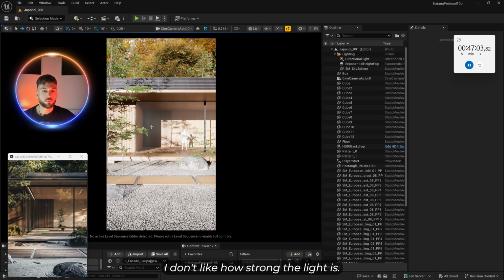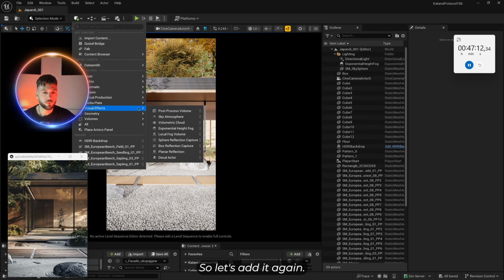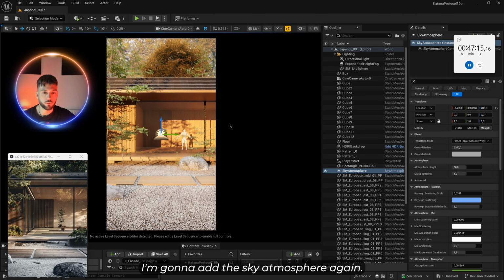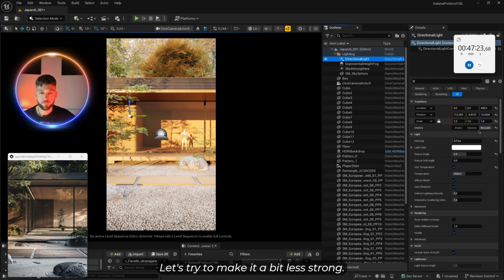I don't like how strong the light is and all the building looks a bit flat. I think our sun is not well connected because we deleted the sky atmosphere. So let's add it again. I'm gonna add the sky atmosphere again. Oh, look at this. It already pops with the sunset tones. So let's put it back here in lighting. Let's try to make it a bit less strong. So it's gonna be 2.5 maybe.